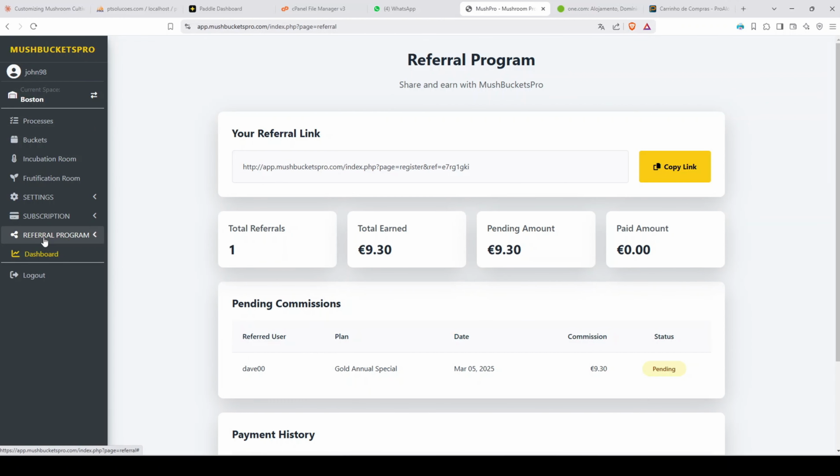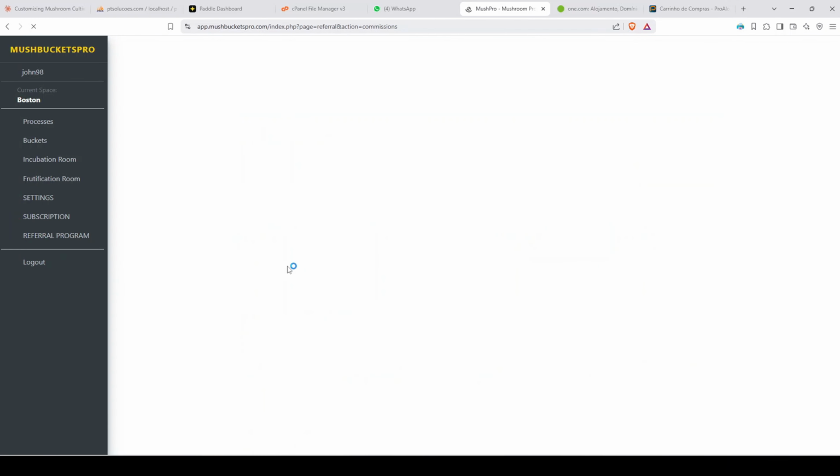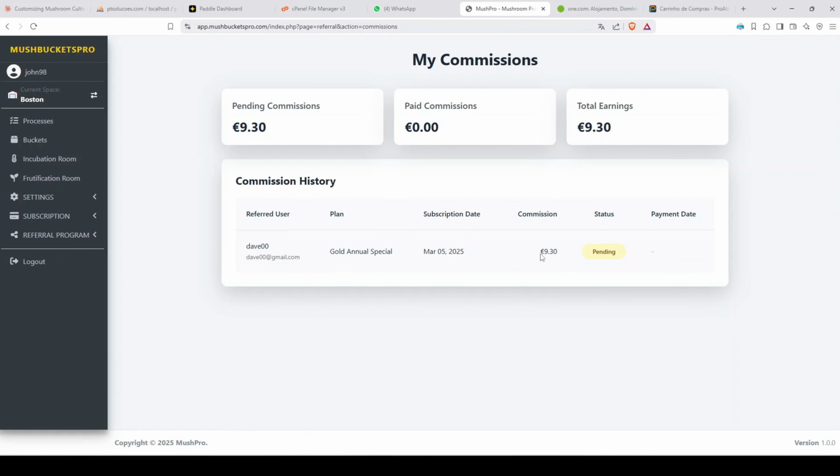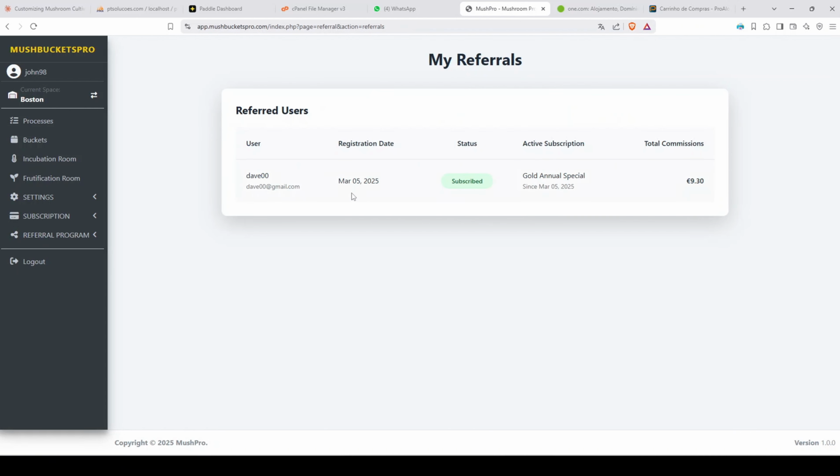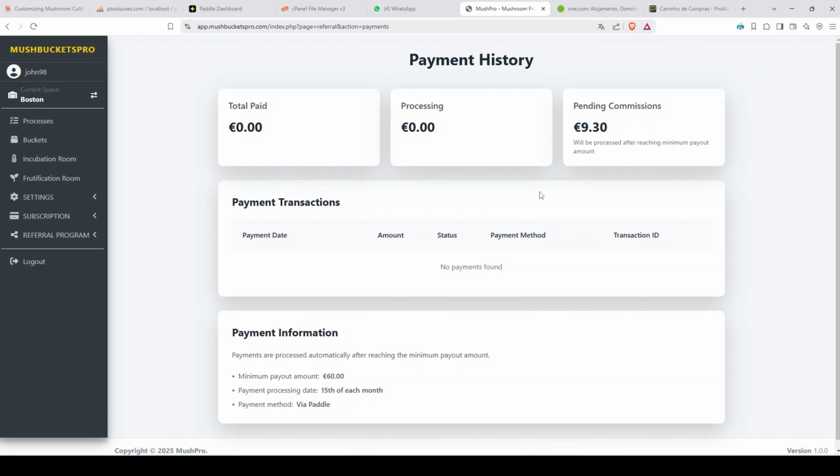In My Commissions, you can view the commissions in detail. In My Referrals, you will find the list of users who registered with your link. In Payments, you can verify the payments made, which in this case are still 0, as no payments have been made to this account.